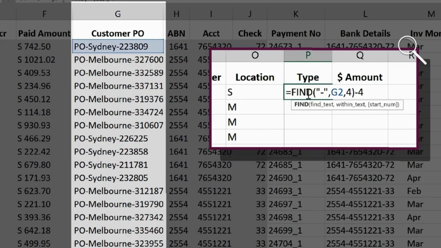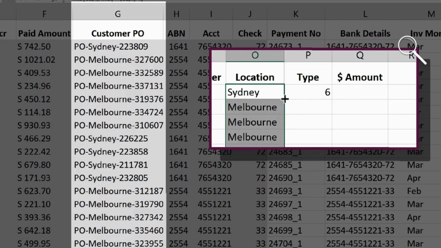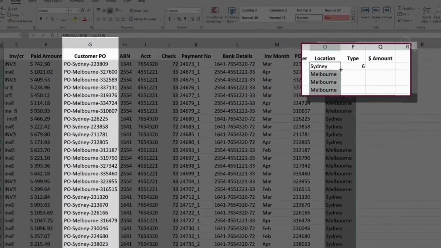Now that I've done that, I could go and retype it into my mid, but I don't need to. I can just copy paste. So I'm going to select everything from find to the end of the -4, but don't include the equals, and Control C to copy. Now press escape so you don't accidentally mess up your formula, and double click back into O2. Where we had our 1 previously, we're going to remove that, and we're going to paste in our find. Control V to paste. And now press enter. There's Sydney, and if I double click to copy down, there's all my Melbournes. So that was how we could use the find.